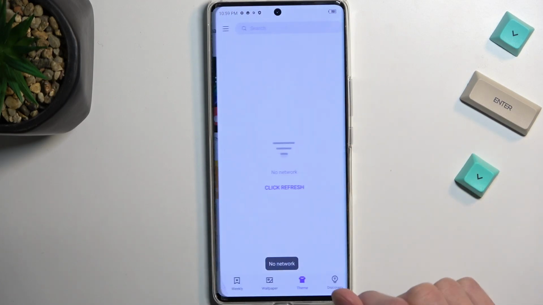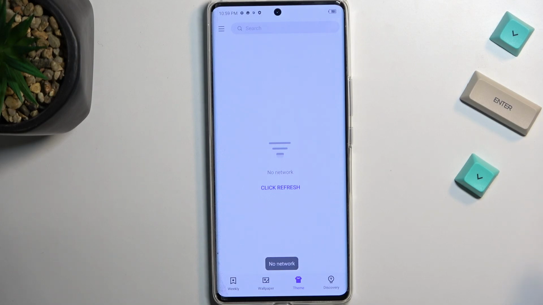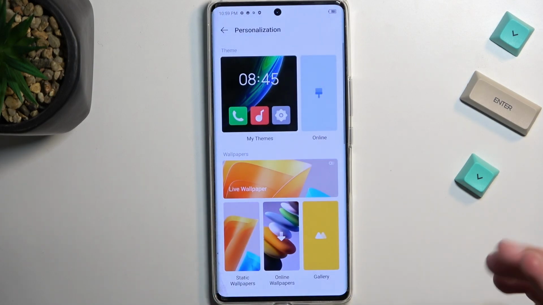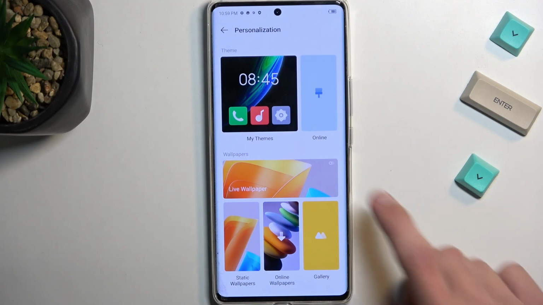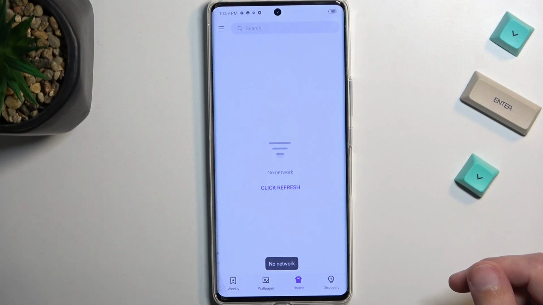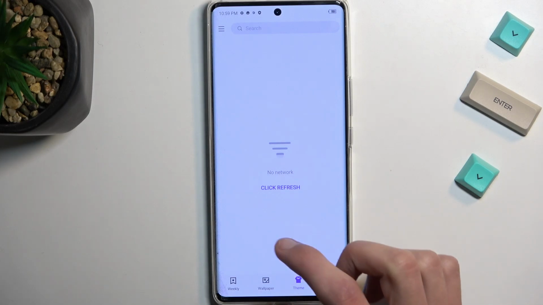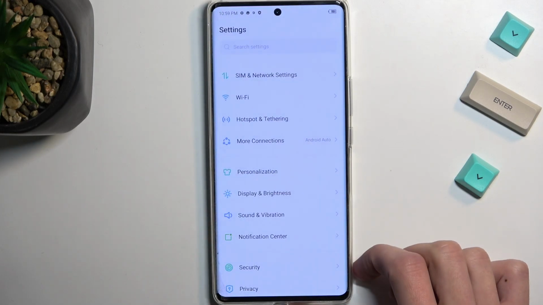And we have also online, meaning you can search for more themes in here. Though I'm not connected to a network, so it's not showing me anything. But obviously you can navigate here once you are and find a bunch of different customizations. Now, I'm not exactly sure, but I'm just guessing some of them might be paid, so keep that in mind. Anyway, moving on to the next thing.